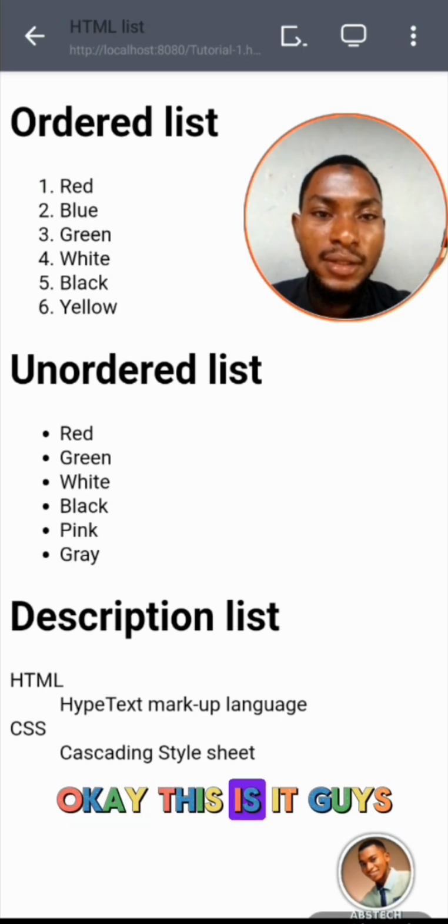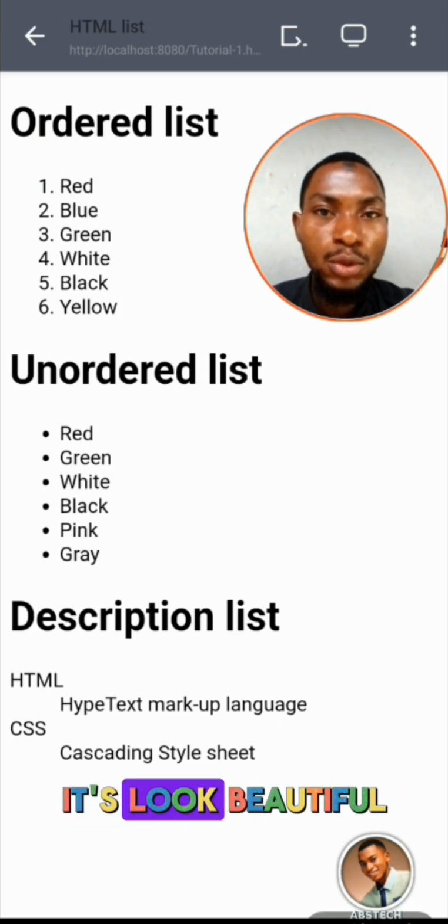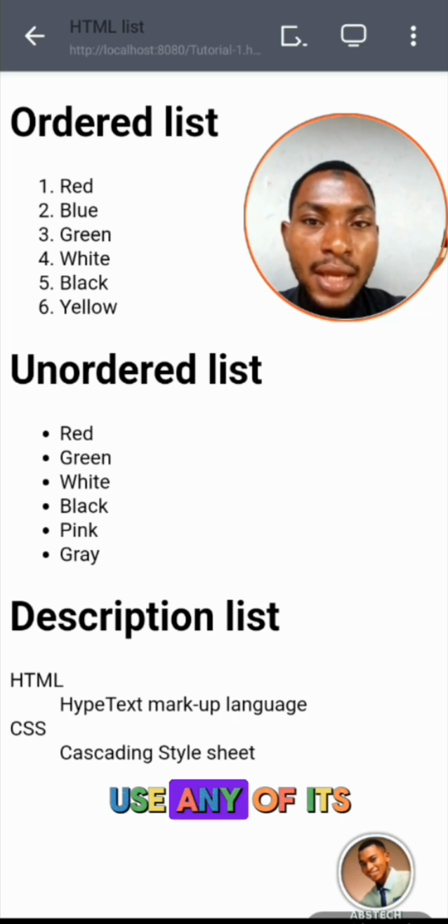Okay, this is it, guys. As you can see, the results look beautiful, and you can easily use any of it later on in your code.